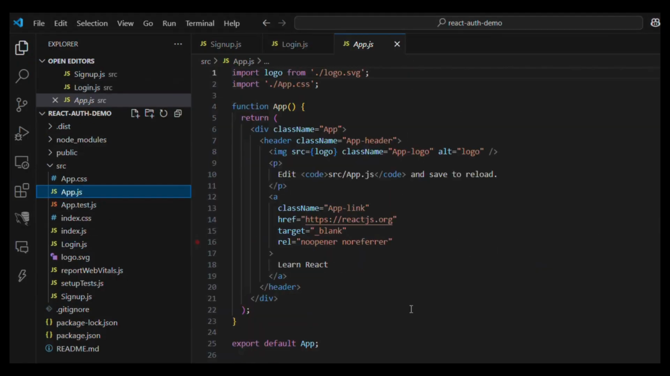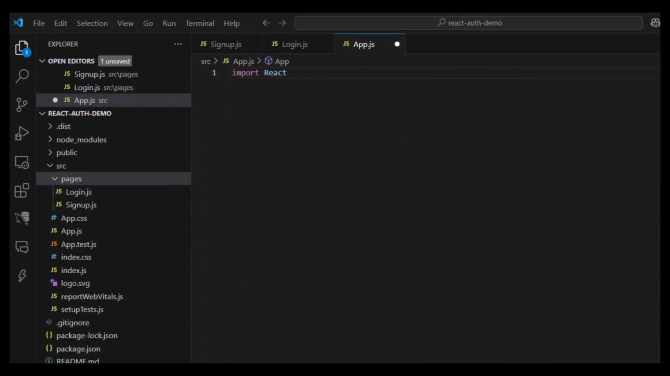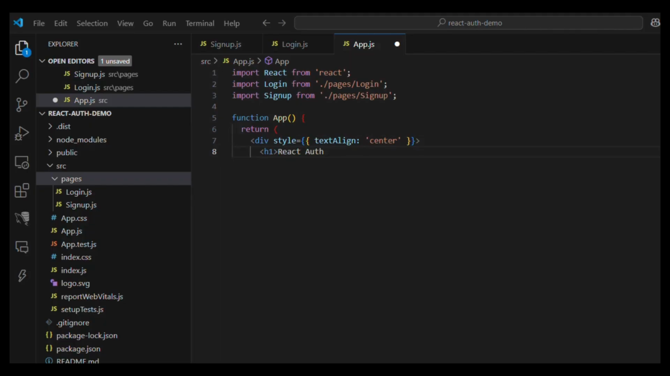Now, let's wire everything into App.js. Replace the content of App.js with import React from React, import Login from ./pages/Login, import Signup from ./pages/Signup. Function App, return div style textAlign center, h1 React Auth Demo, Signup, Login, div. Export default App.